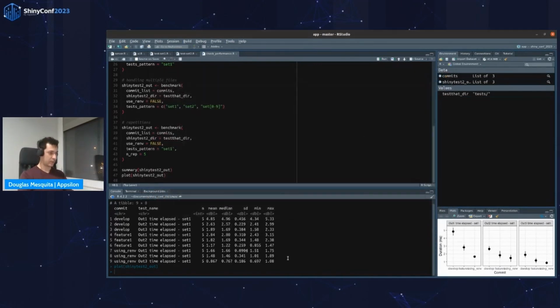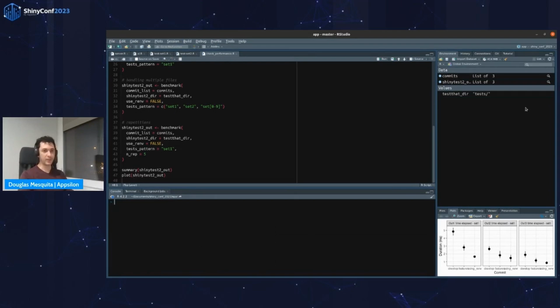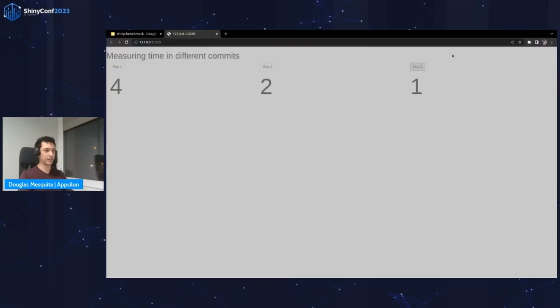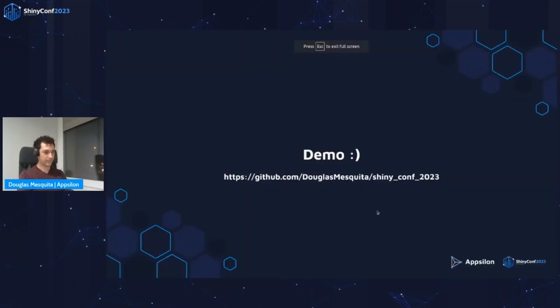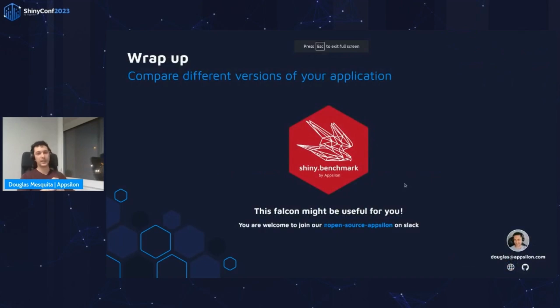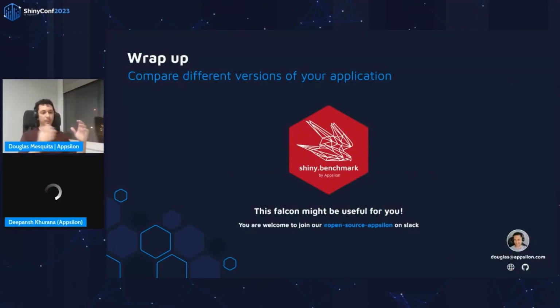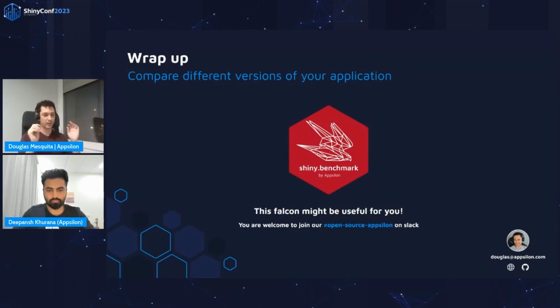All right, so I see that I still have some minutes, so I'll try to wrap up really fast. Basically, the idea of the package is to make something really simple to use. What you need is different versions of your application and some end-to-end tests. If you have that, you are good to go and use shinybenchmark. So the syntax is also really simple.